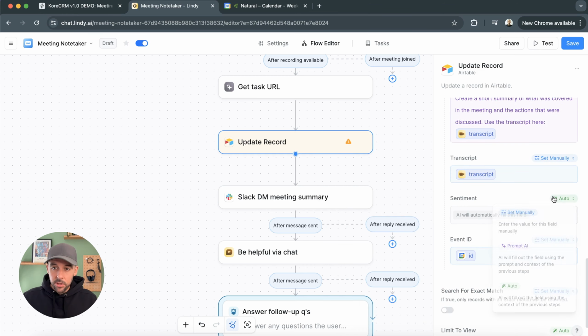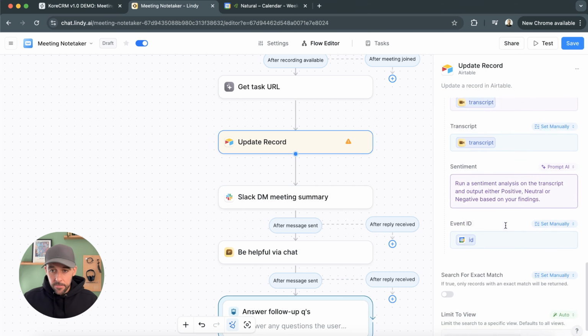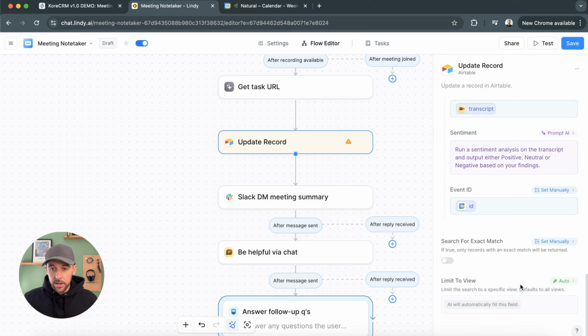So in the sentiment, I'm going to change this to prompt the AI. And then here I have: run a sentiment analysis on the transcript and output either positive, neutral, or negative based on your findings. So we're going to leave that in there. And then that's our update Airtable record done.